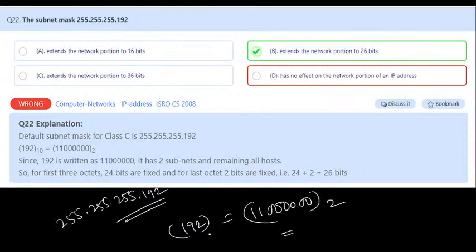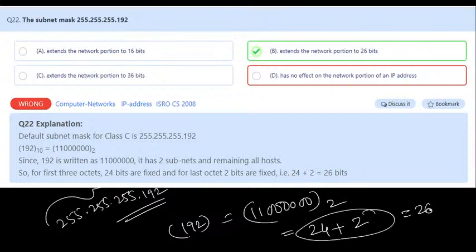Okay, so from these three we will get 8 into 3, 24 bits, 24 plus 2, so that is 26 bits. Okay, so that is a default subnet mask for the class C.